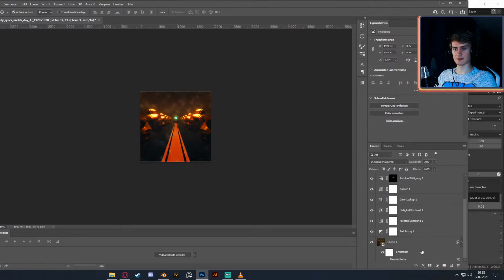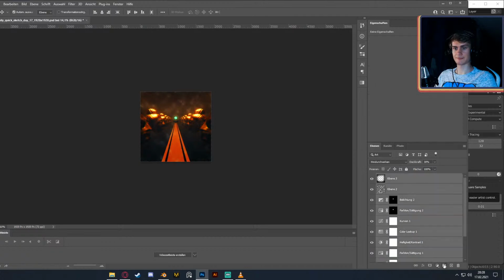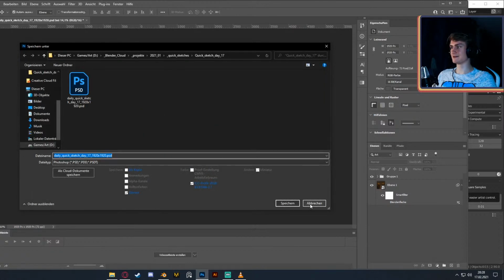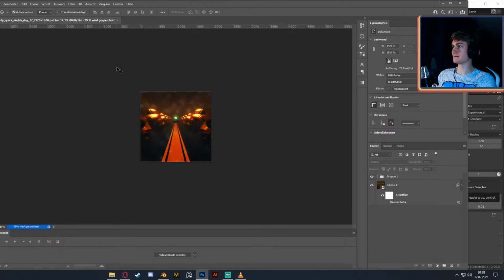Let's see it without all these settings. There we go, and then put all of them in. Easy peasy, looks way better. Let's save that file. Already did. Save it one more time. And come on, 99%.